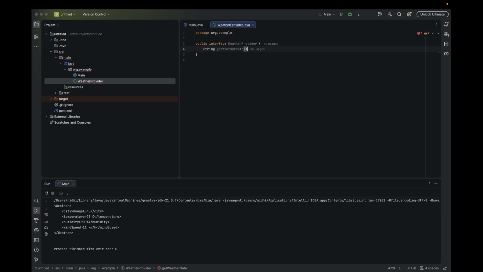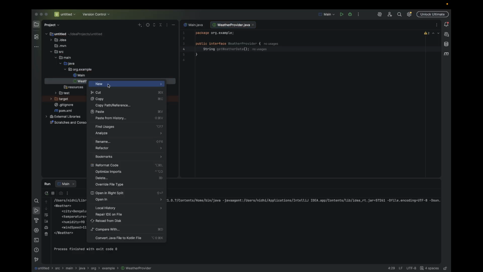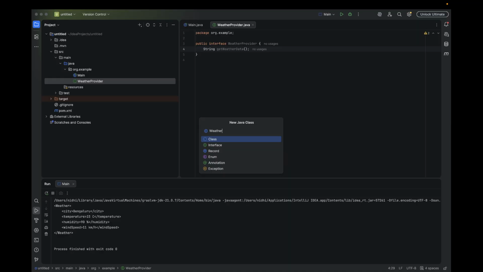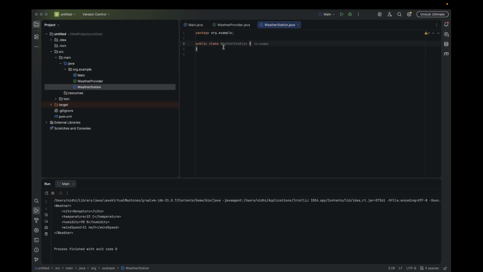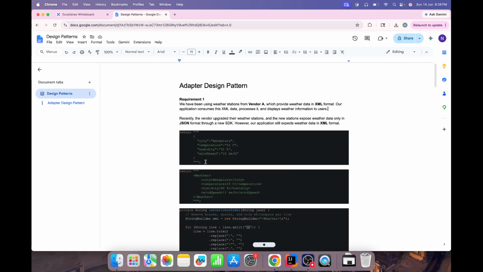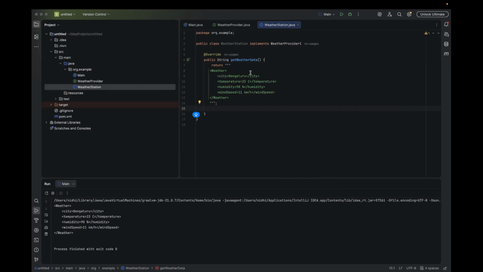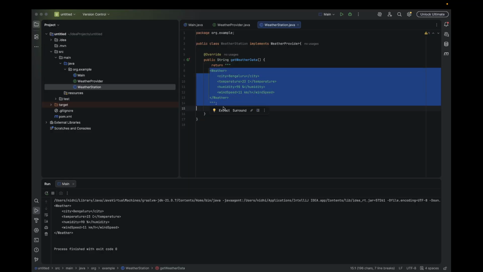Now let's create one class, the WeatherStation class. This WeatherStation class is the existing weather station that we have installed, so it implements WeatherProvider. Let me implement the method. It returns weather data in XML format. I already have some data in XML format, so let me copy this. So the weather station provides weather data in XML format.